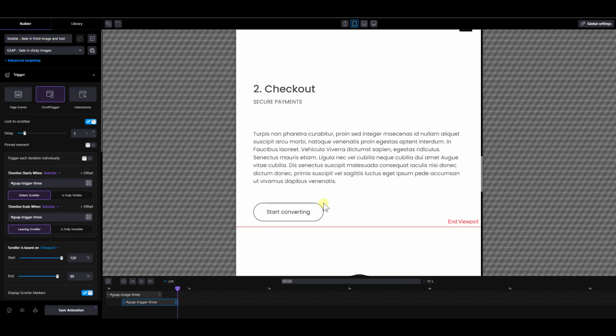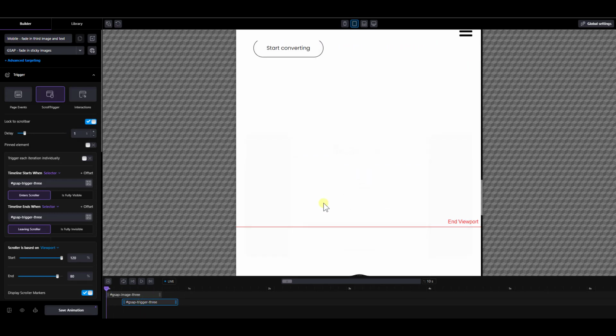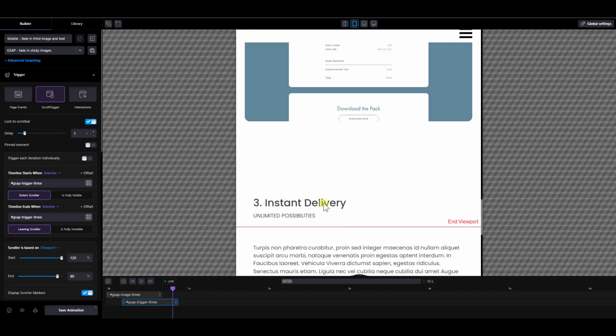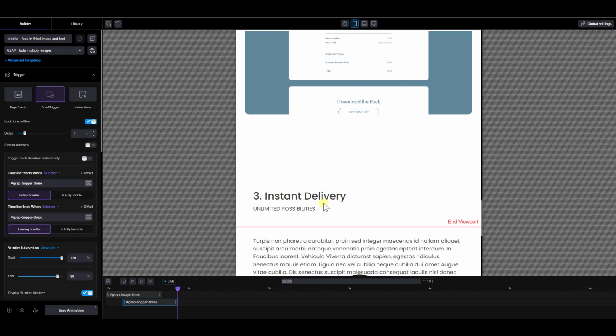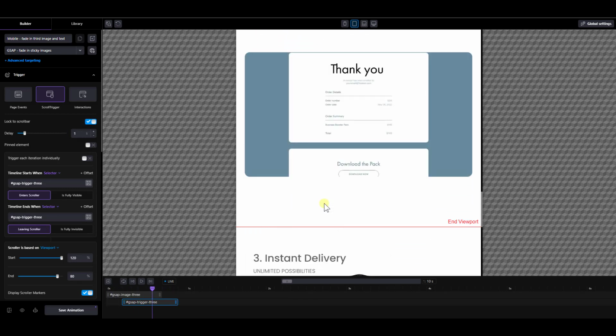So for the third one, you can see it comes up on time, and then this image fits in. Can I move this just one more step? Yep.